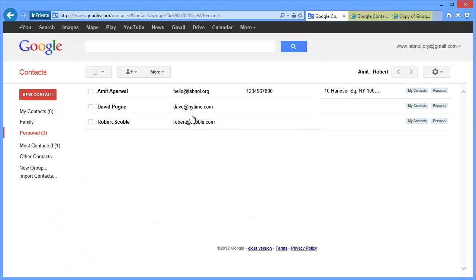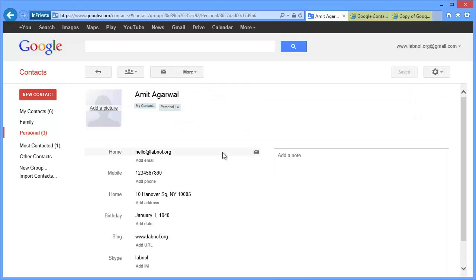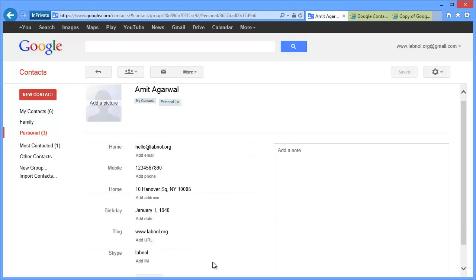Now switch to your Google Contacts and there you see all the details entered by your colleague are now available in your Google Contacts without you having to do a thing. Their mailing address, phone number, everything is available in Google Contacts instantly.